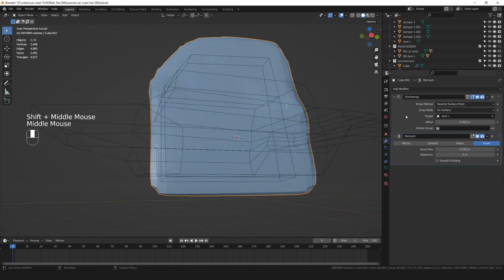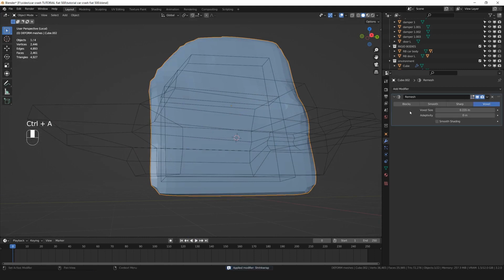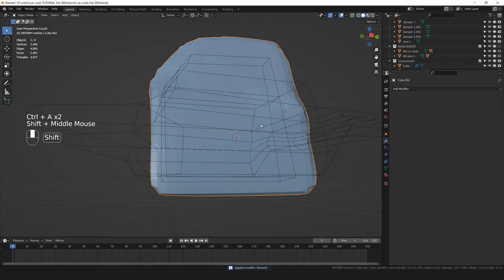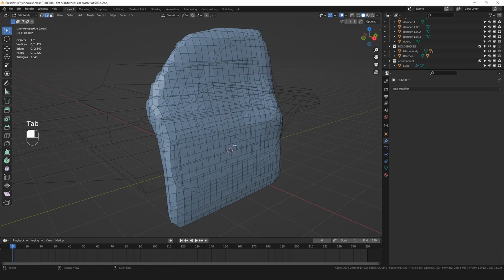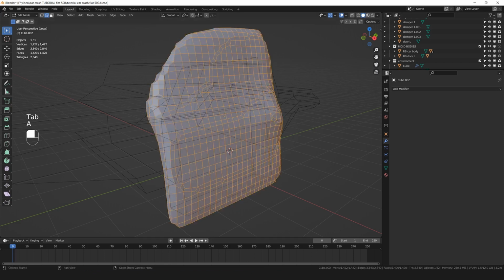So let's apply all the modifiers. With the mouse here, Ctrl A. With the mouse here again, Ctrl A. In case you have too many vertices, in this case, for this door, enter edit mode to make the count. Select all of them, and you can see down here, 1422 vertices. To me, for just a door, they are too many.